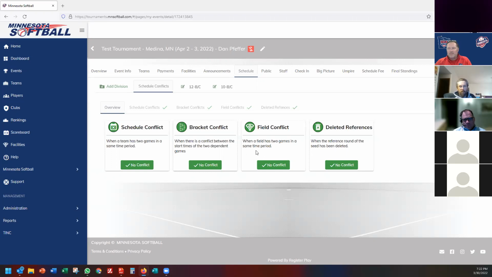It also checks to see if you double booked a field. And I don't think I've ever run into this one before, when the reference round of the seed has been deleted. This is probably if you're messing around with teams and seeds. If somebody breaks that, let me know, then I can figure out what the heck is going on.